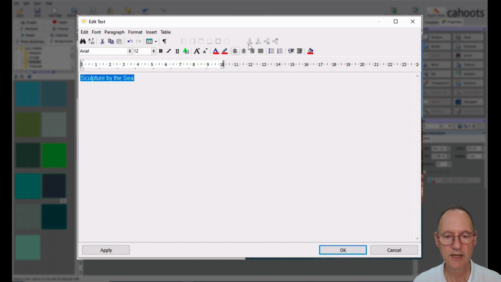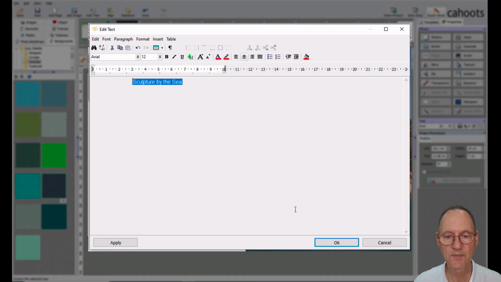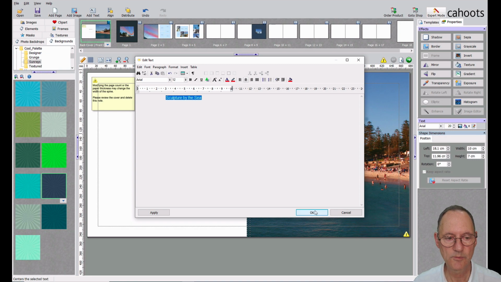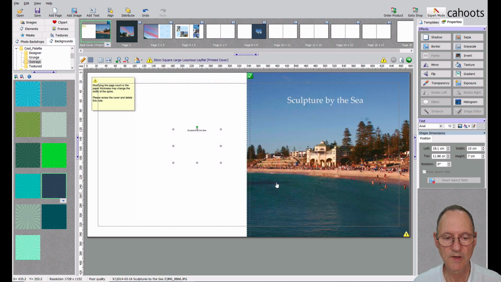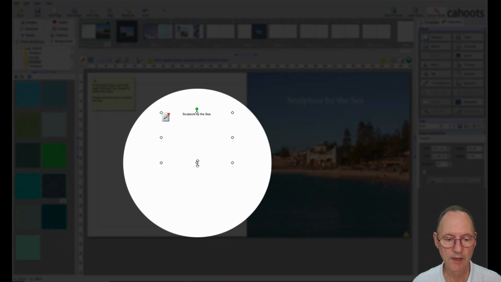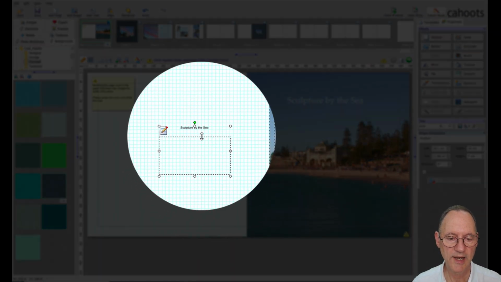And I will say, you should also center it. Important to center it, for reasons that will become clear. I will say OK. Now, I can drag this up.